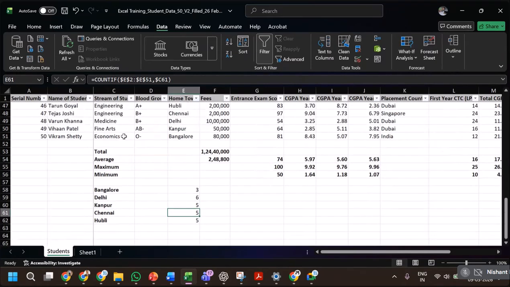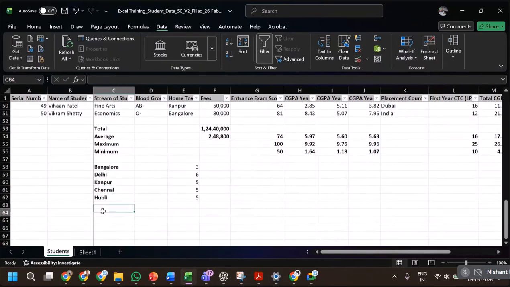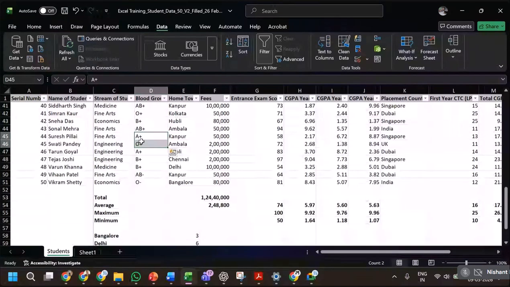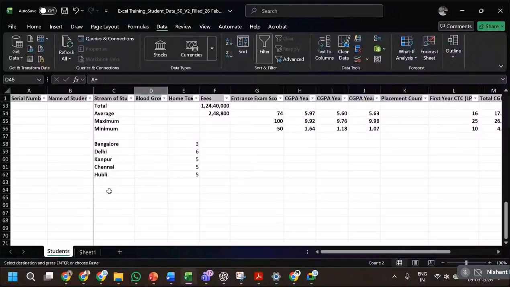You can say, how many people are in medicine or in fine arts, in economics, how many people have a blood group of B+. What you need to do is, whatever your criteria is, Bangalore or O- or fine arts, you have to put it here. Select this cell as the second argument here. Now let's say I just want to show an example, A plus and O plus. Let's put this. How many people have an A plus and O plus blood group?